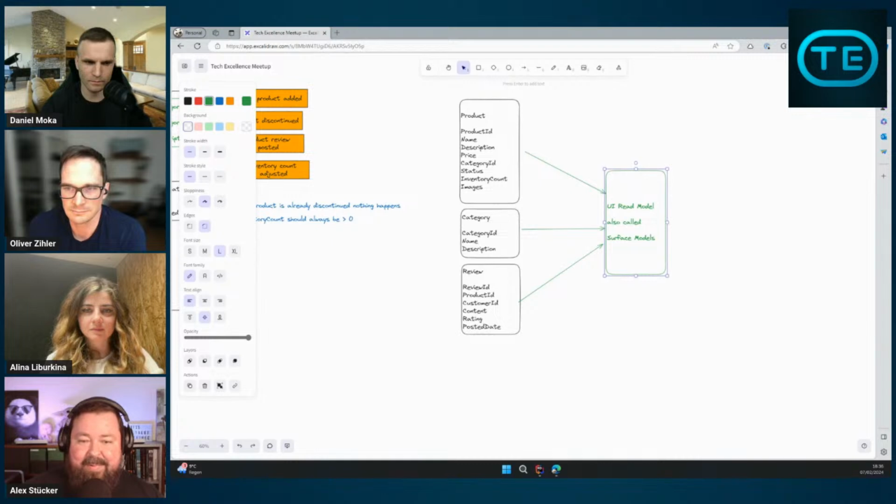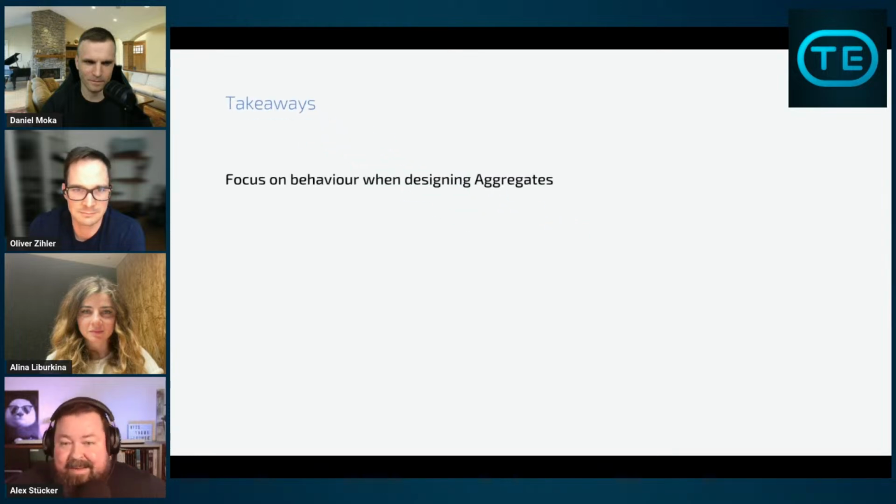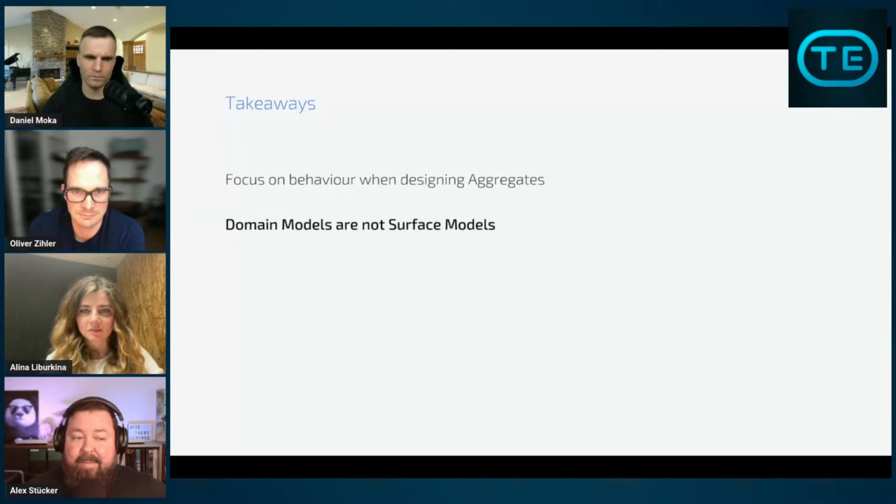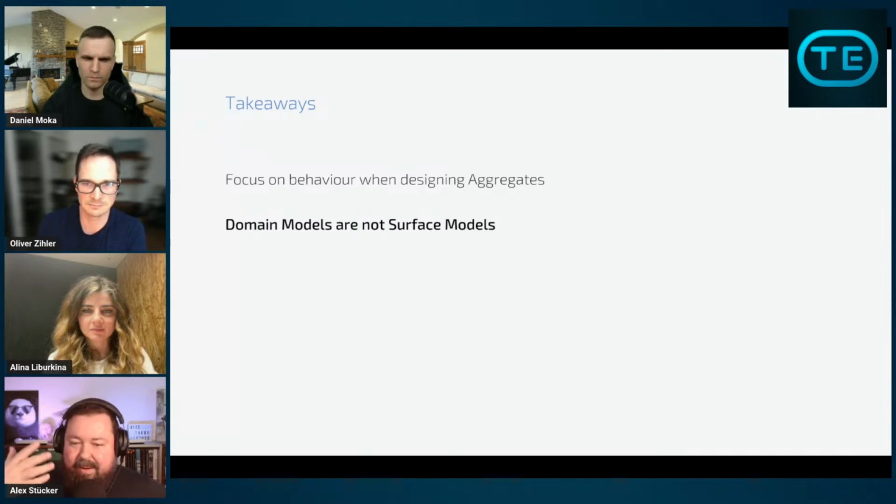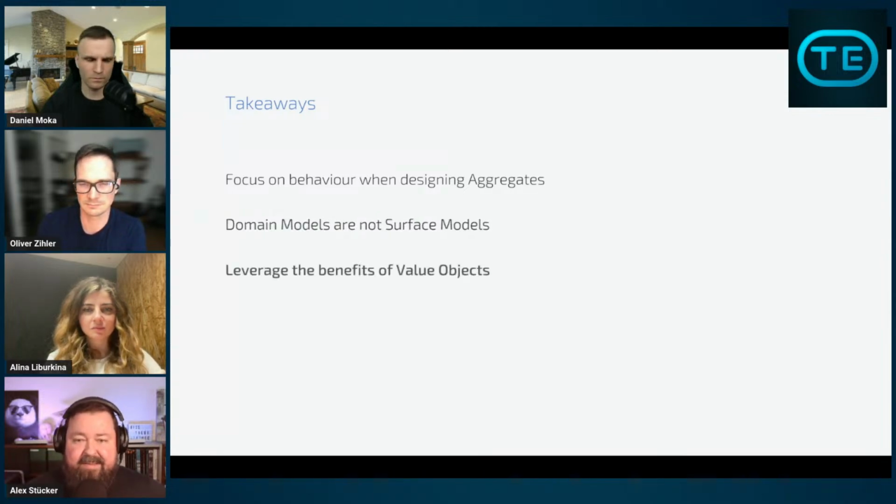Now let's get back to the presentation and take a look at our takeaways. I hope that one of the takeaways was that we focus on behaviors when designing aggregates. Then that domain models are not surface models. Domain models focus on representing the business concepts, rules, and logic. It's an internal view inside the bounded context, and the surface model represents the external view of the system. And they're usually projections. We can have multiple models on the surface.